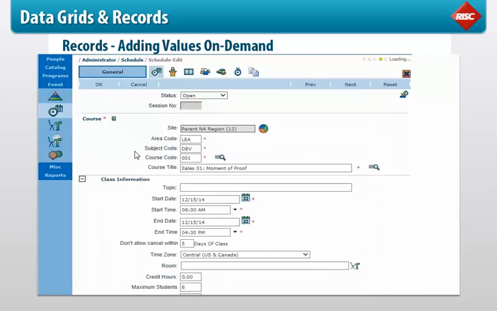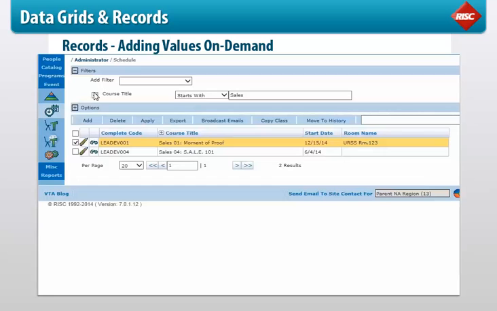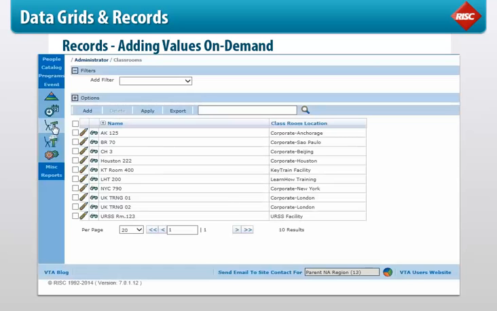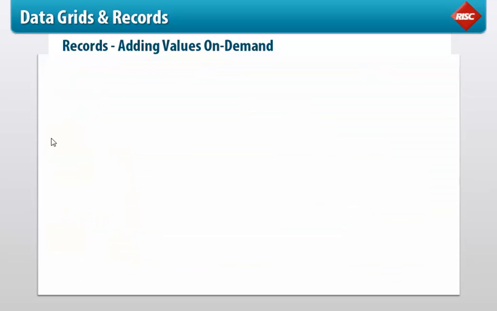The window will close, the values will be added to the master data grids for future use, and the value is now available for selection in the room field on other schedule or history event records. They can be edited at any time by going to the master data grid for those records.